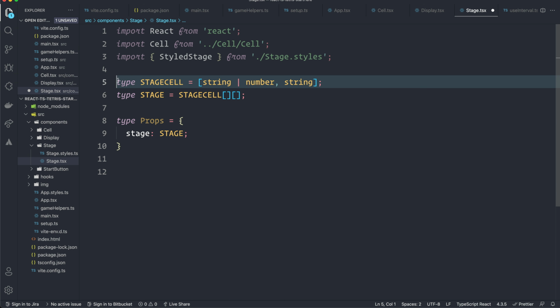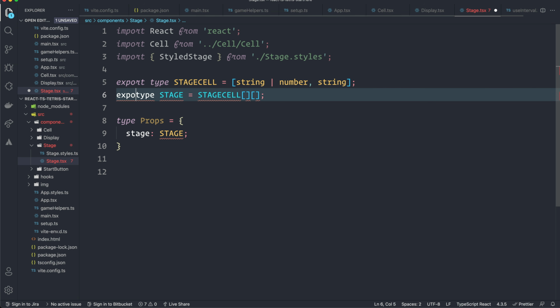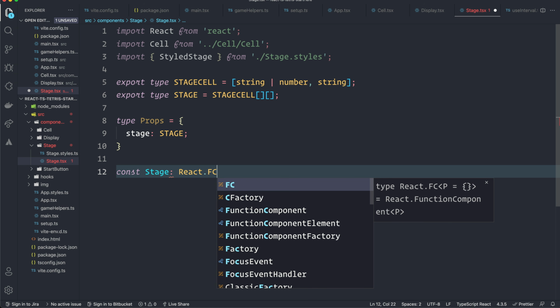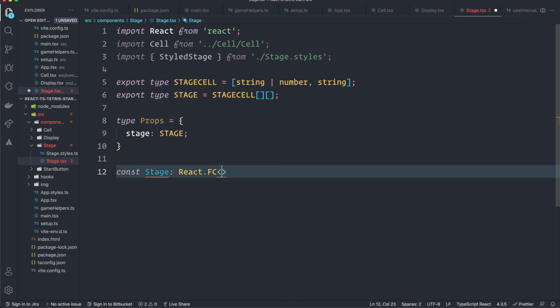We can actually export them also, and we don't have to recreate them later. So we can import them from this file instead. Right, then we create the component, const Stage: React.FC, angle brackets, and we have the Props equal.